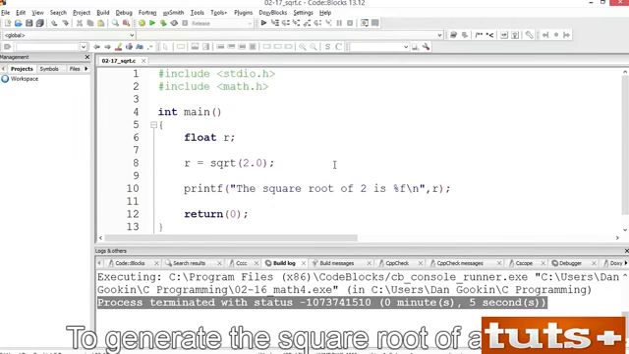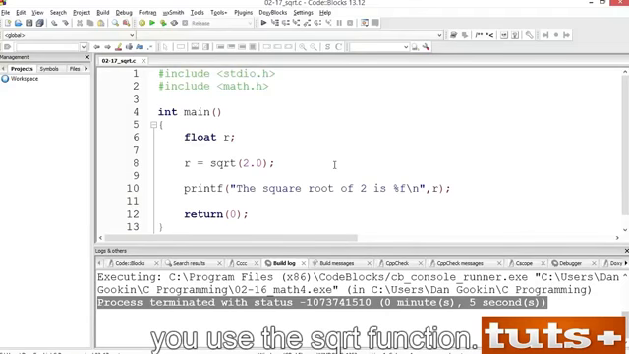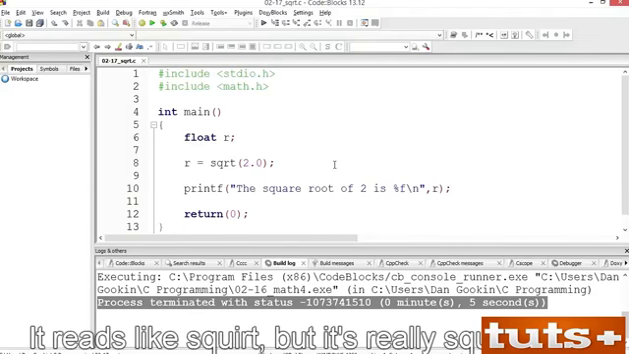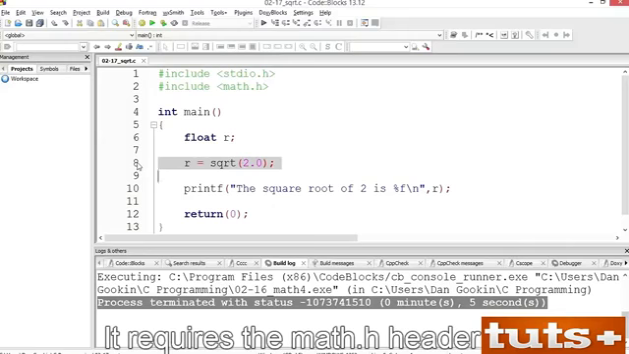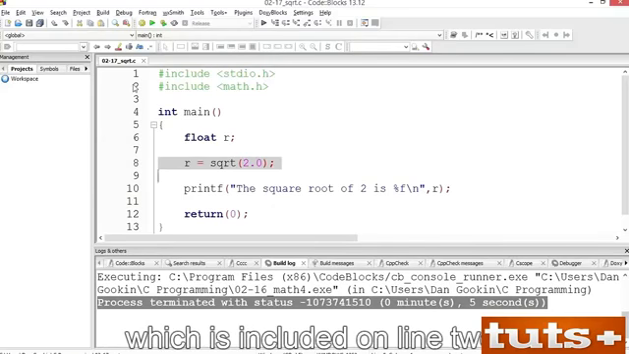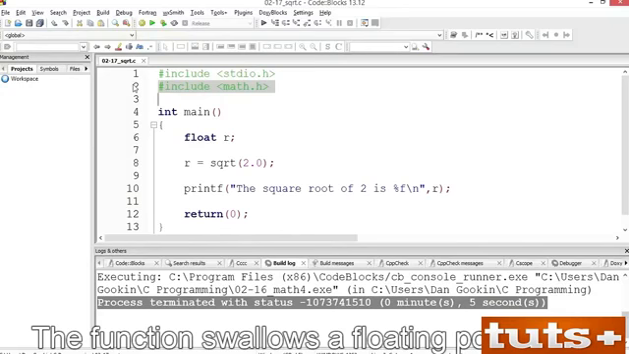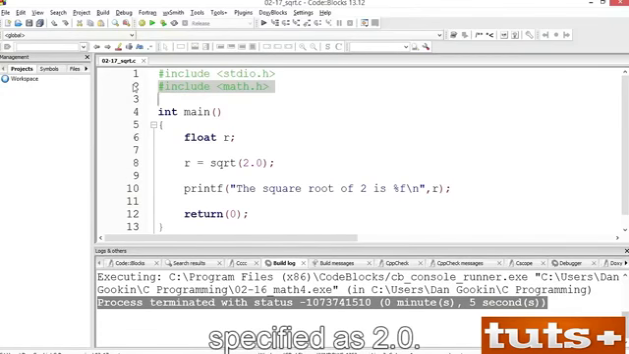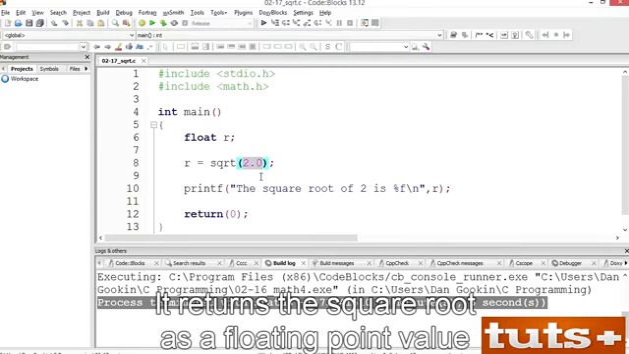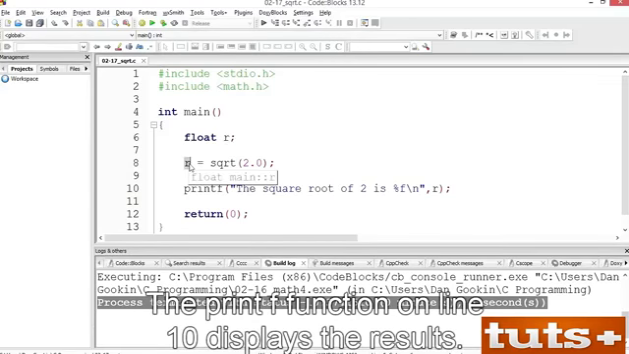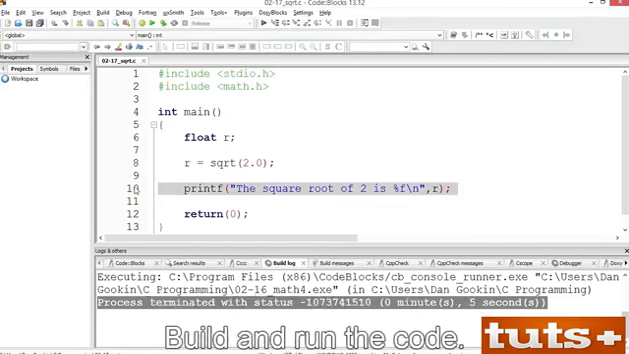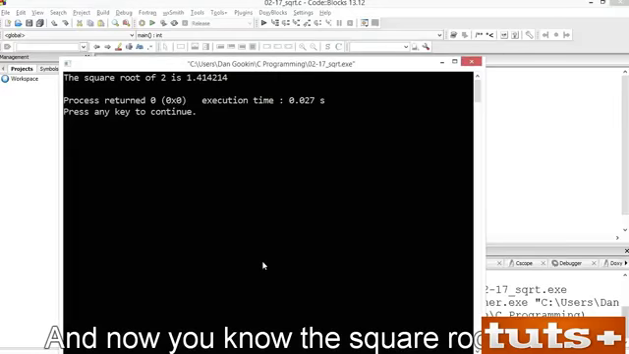It reads like squirt, but it's really square root. The square root function is shown at line 8. It requires the math.h header file, which is included at line 2. The function swallows a floating point value, specified as 2.0. It returns the square root as a floating point value, which is saved in the float variable r. The printf function at line 10 displays the results. Build and run the code. And now you know the square root of 2, or any other value you specify in the code.